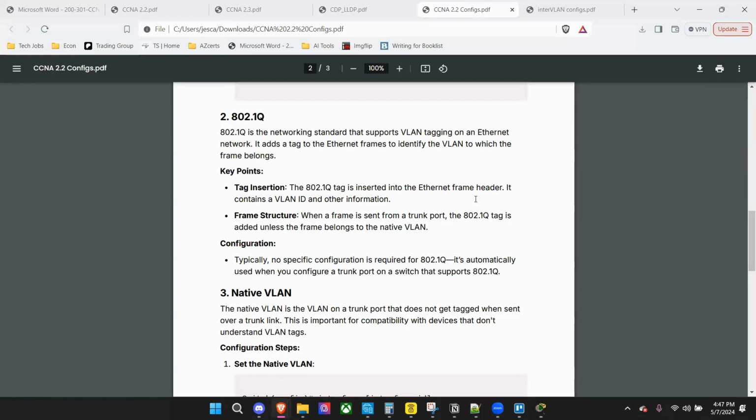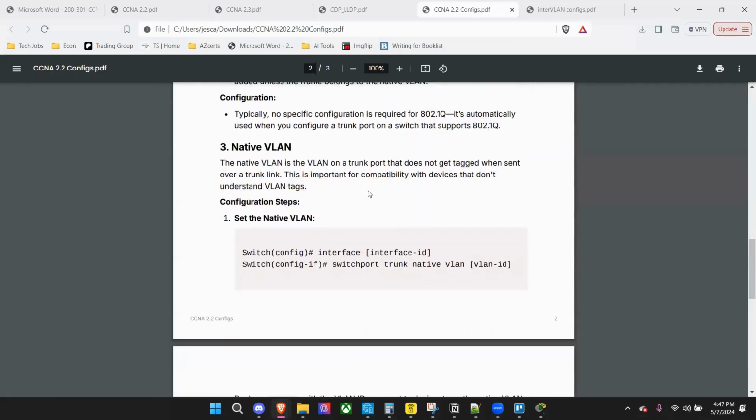802.1q is just a tag that gets inserted onto the Ethernet frame, into the header of the Ethernet frame. So when the switch reads the frame, your destination MAC, your source MAC, when it's reading all that, it's also going to read that it belongs to a certain VLAN, right? Native VLAN, we talked about this last lesson, but just to bring it up, our native VLAN is for traffic that doesn't have any tag.